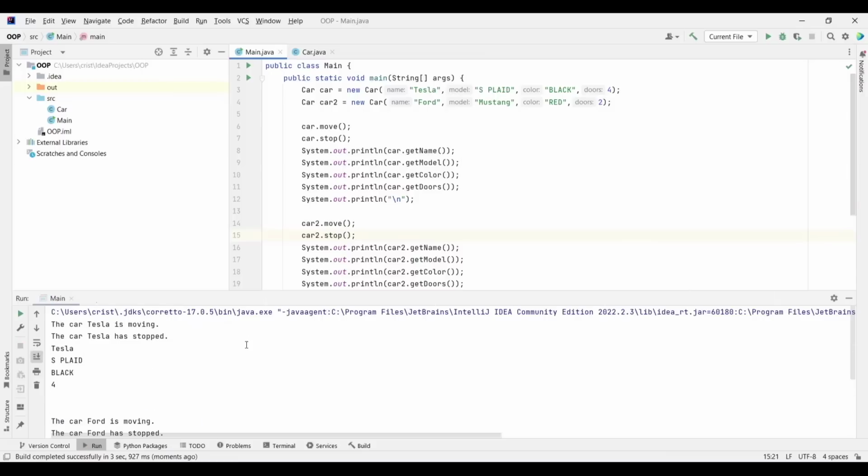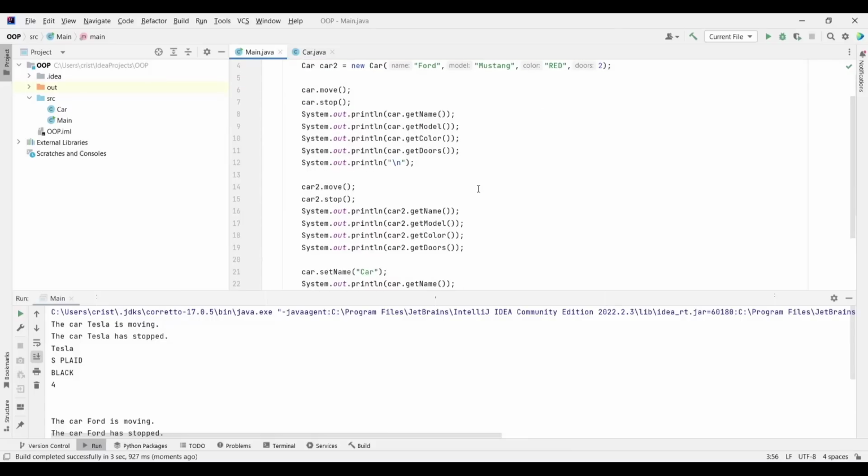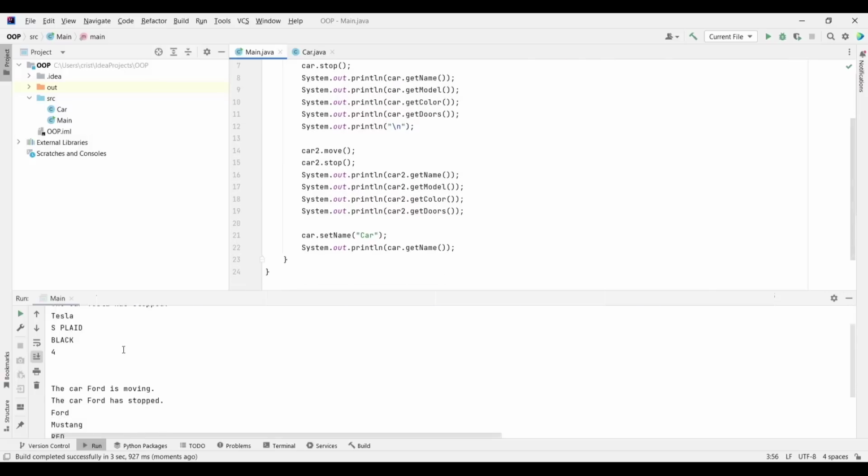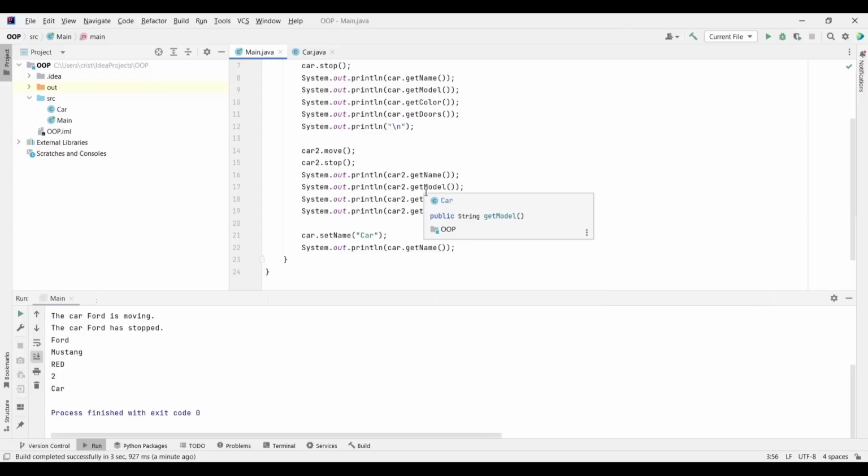So we have the car Tesla is moving, the car Tesla has stopped. So those functions are called on this specific object, and then we get Tesla, S-plate, black and 4 for the fields, and then we get the car Ford is moving. So we have our second object, the car Ford is moving, the car Ford has stopped, and we get the value for our fields using the getters. So you get Ford, Mustang, Red 2, and car.